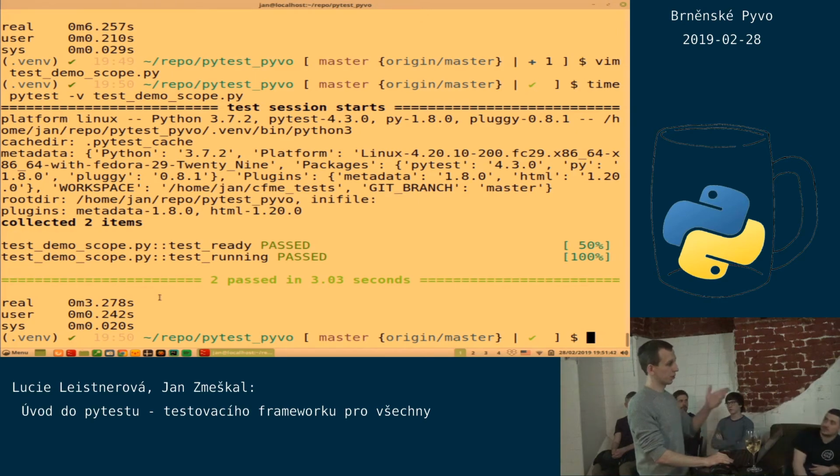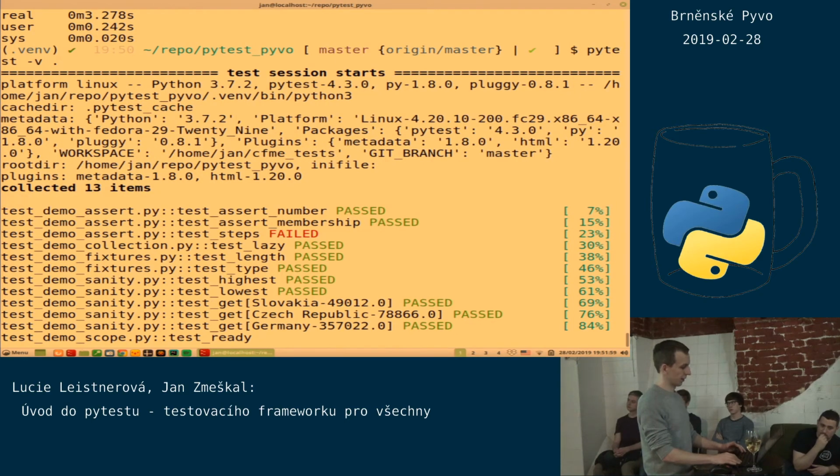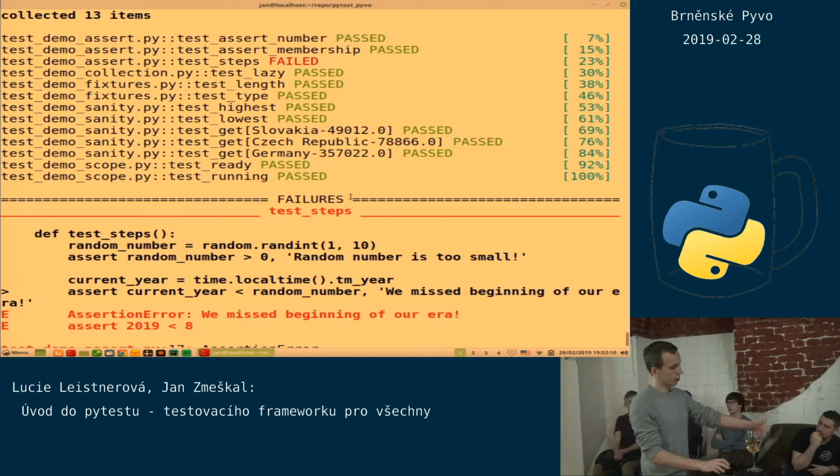Before I give the word to my colleague, I want to show you one last thing, and I want to show you that pytest is very customizable, and many plugins have been created for this. So I can run all the tests I have in this directory, and you see there are 13 tests, 12 passed, one of them failed. This output is actually quite nice, directly from pytest. You can easily see what happens. But if you have, I don't know, 5,000 tests, you maybe want something more fancy.